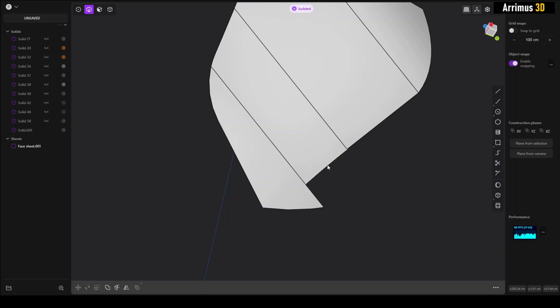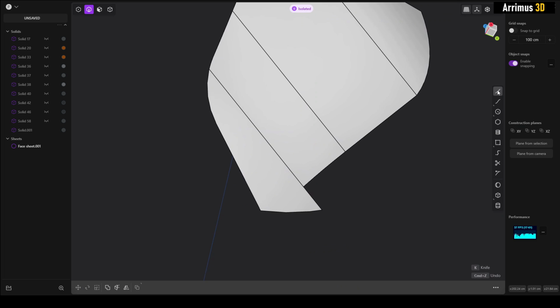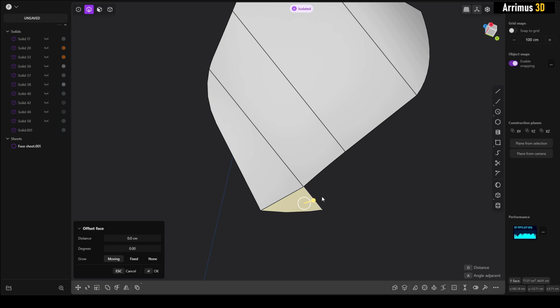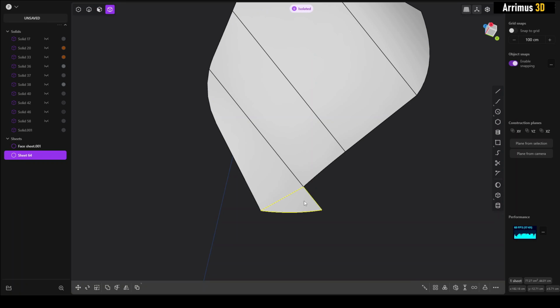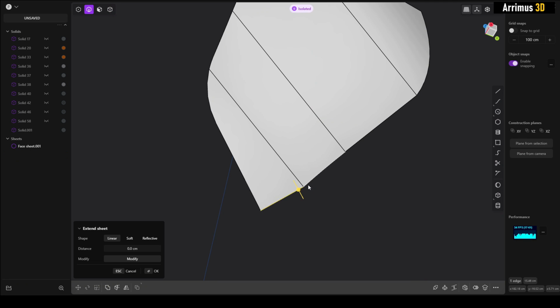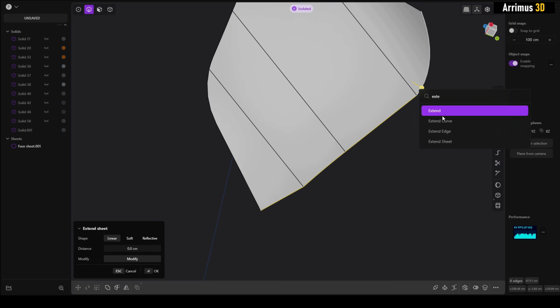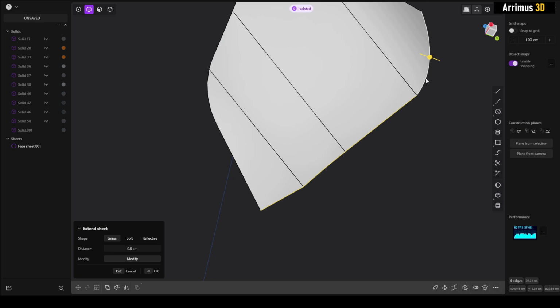I'll press Shift A for the line tool. I'll press K for knife, and I'll knife this to this. And now I'll select this and press Alt J to detach one. I'll delete that, right? So I'm going to select these, and press F and extend. Let's extend the sheet.